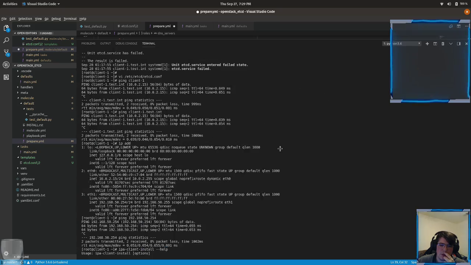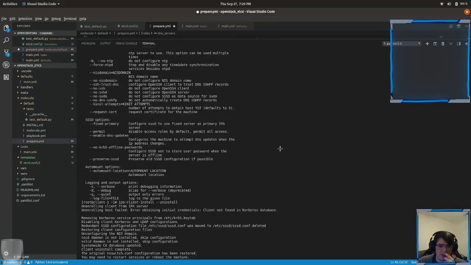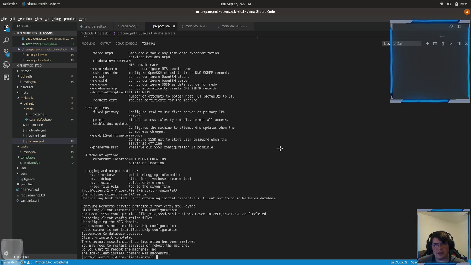fix the DNS issues, because there's a couple things going on. One is the IP address I'm configuring etcd with. There's 2 interfaces.